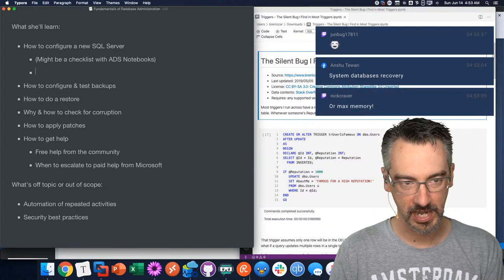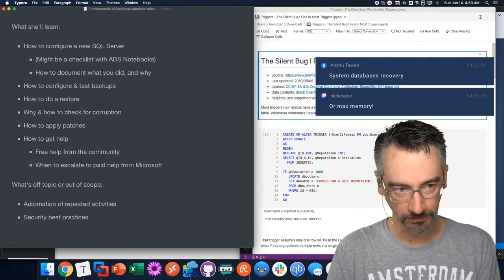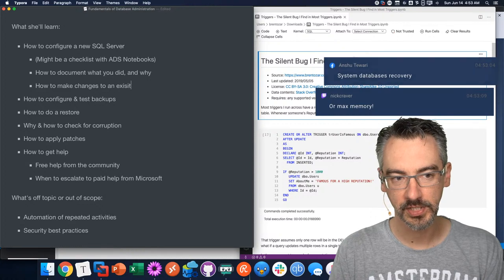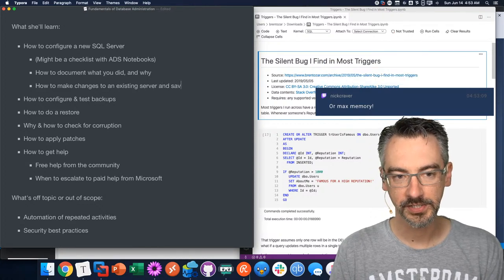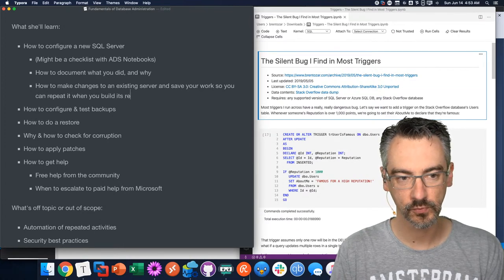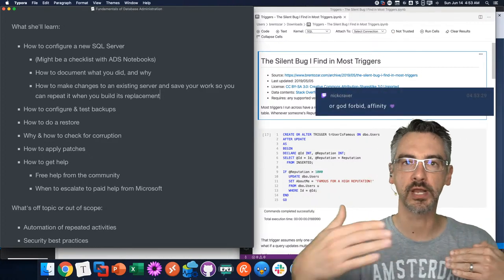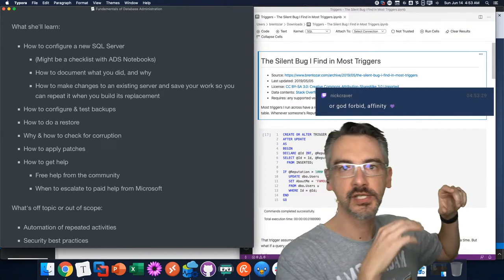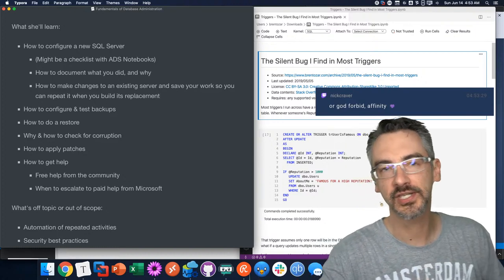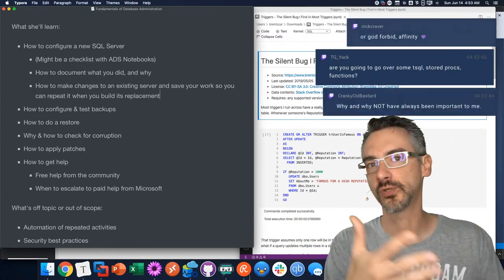So I'm also going to say up here how to document what you did and why. How to make changes to an existing server and save your work so you can repeat it when you build its replacement. Because Nick, you nailed it there with setting a max memory and max DOP. B is going to set it, and she's going to forget that she set it when she goes to build the next SQL server. And so the next one that she builds won't be configured the same way, and performance will be different.